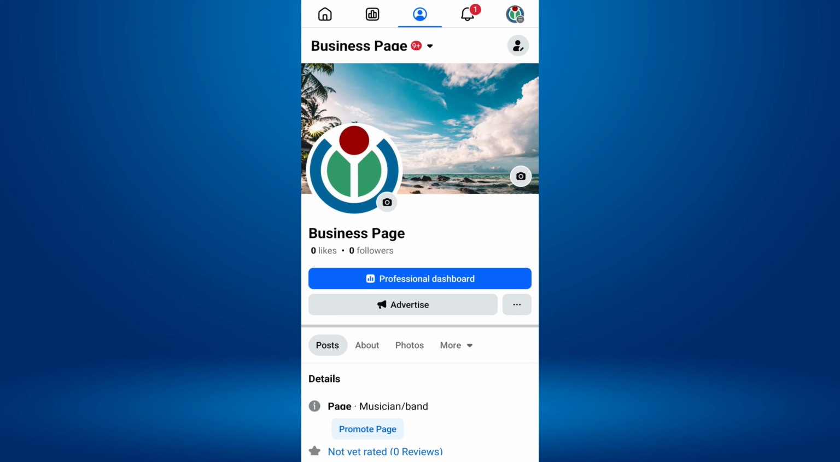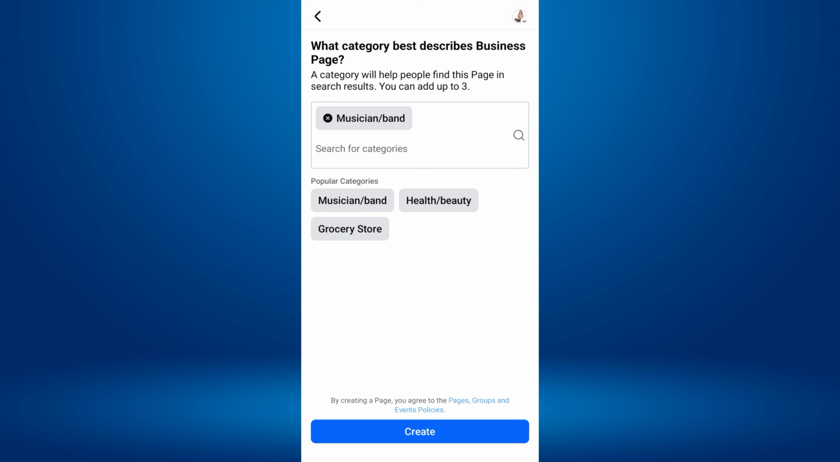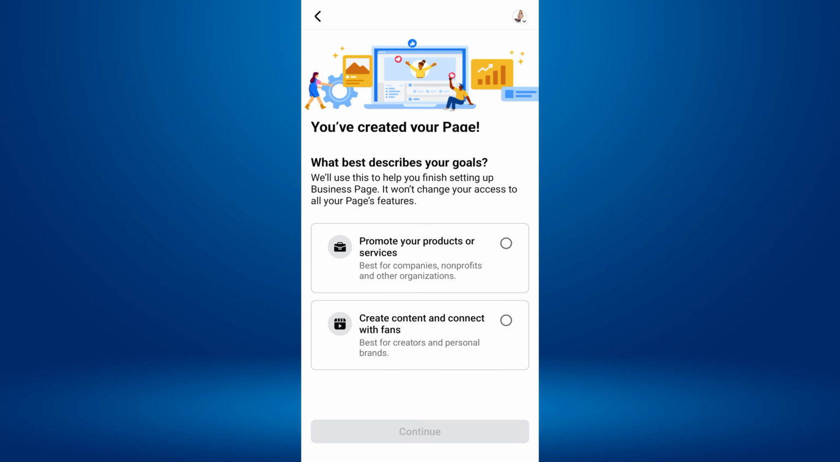Do you want to create a Facebook page? You can make a business page on Facebook with just a few simple steps.